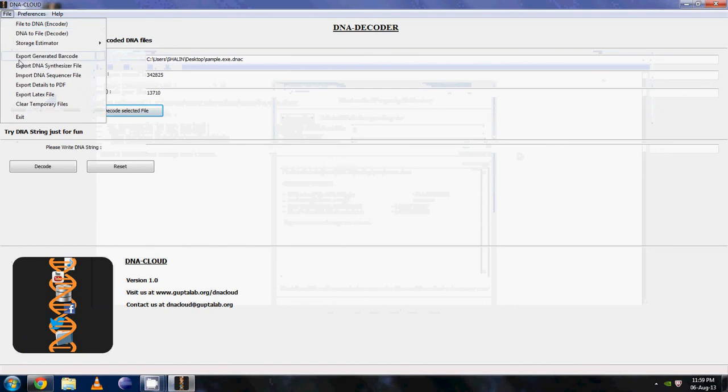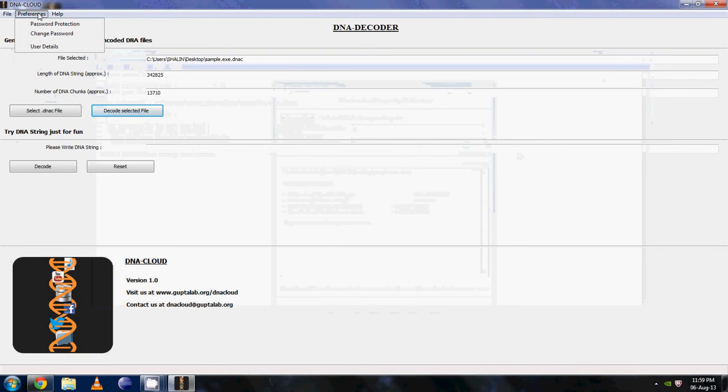Also, the software has some other features like export generated barcode, wherein you could export the barcode generated by you. It has a feature like export details to PDF, wherein you could export your details as a PDF file. All you need is to just select a .dnac file. Export LaTeX file, wherein you could export your .dnac file to a LaTeX file so that you could make necessary editing in that LaTeX file and thereby create a PDF for it. Also, it has a feature called clear temporary files, which clears the temporary files generated by the software.